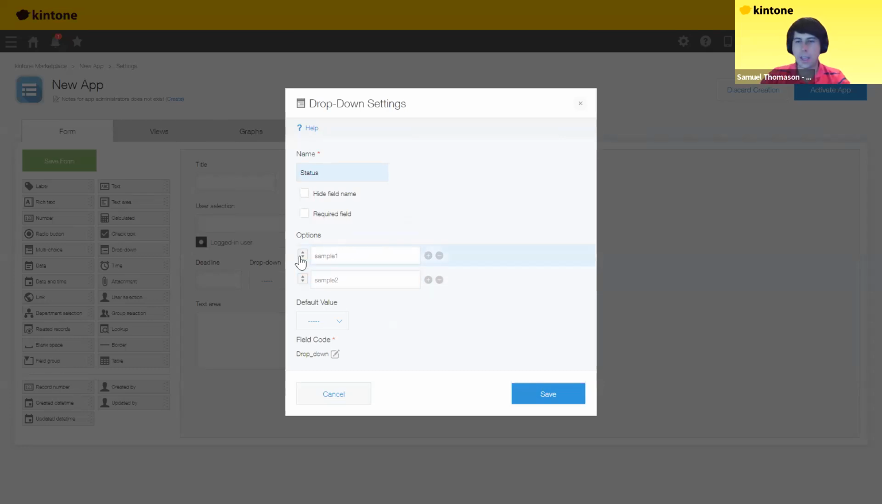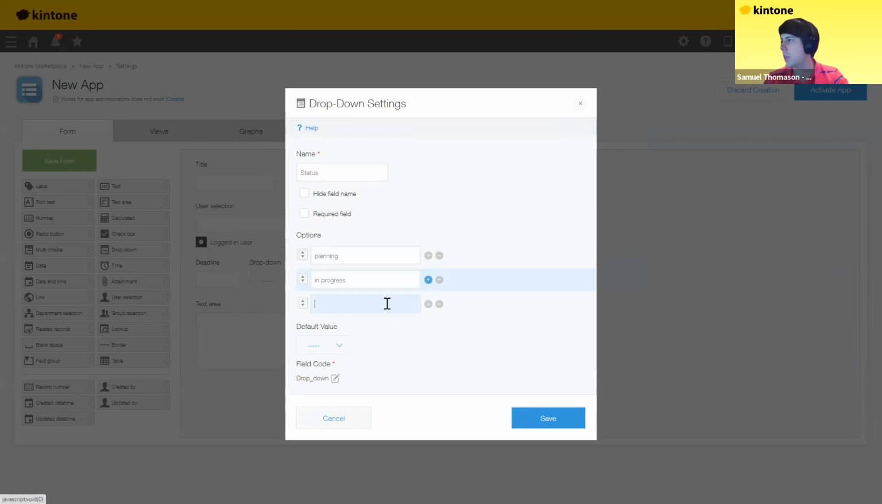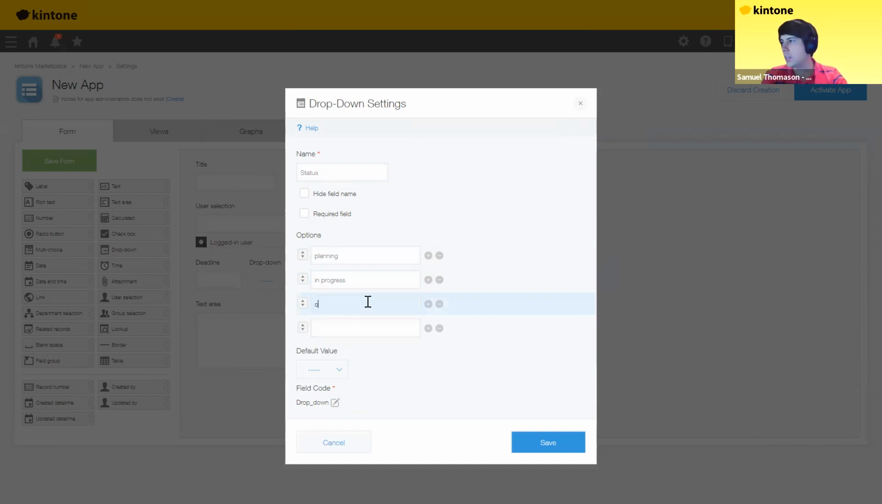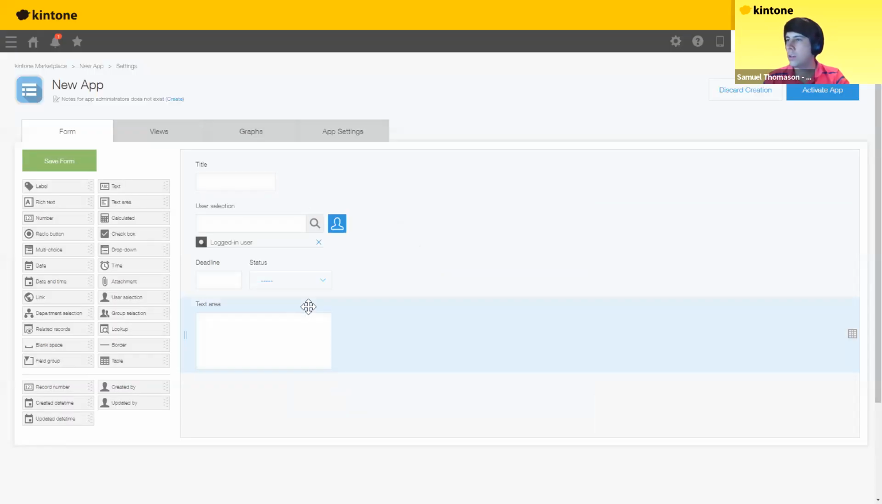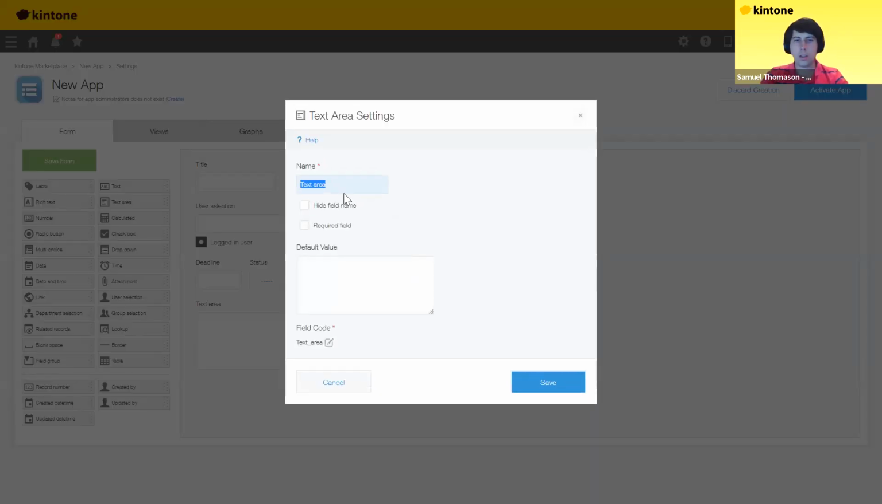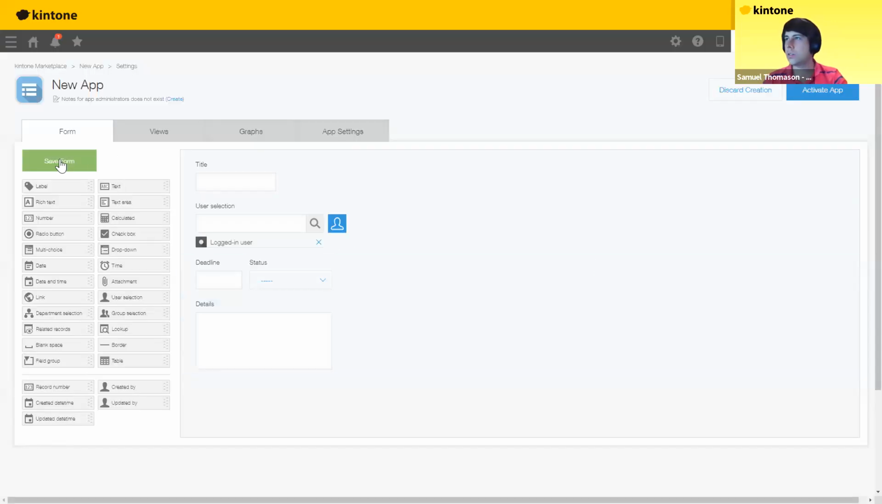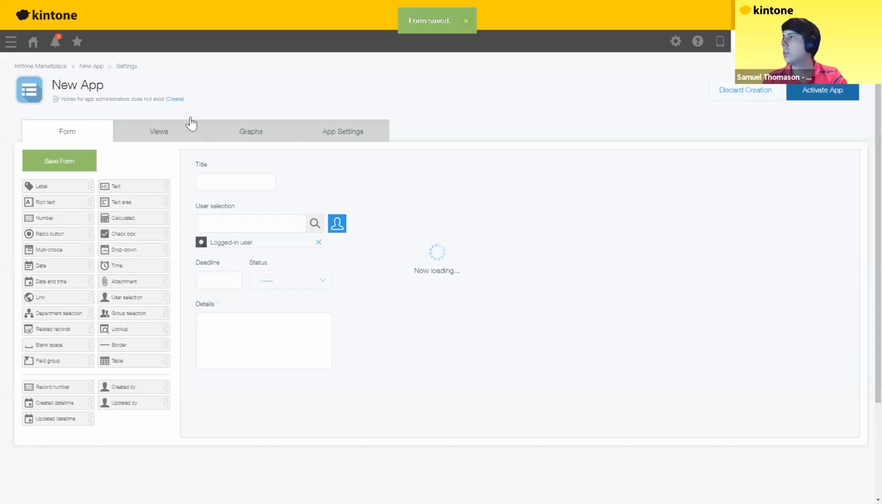Okay, let's have, let's see, planning, in progress. I'll add two more for maybe canceled and complete. Okay, and then we have our drop down there. Okay, and then let's just call this details. Okay, so I'll just save this. We're going to activate the app.